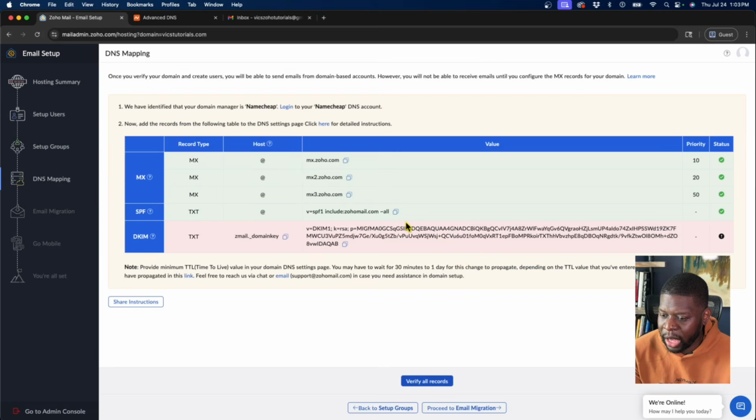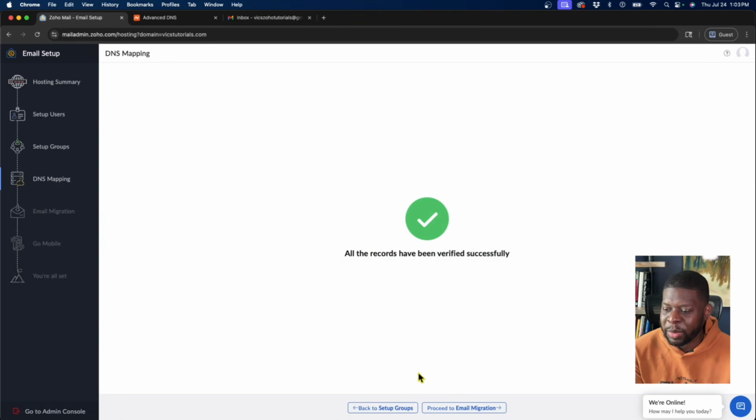So let me click on OK, and let me actually click on verify all records to make sure, okay, now it's been verified successfully. So for me, it was quick. You just wanna wait until you click on verify all records and then it works. All right, all records have been verified successfully, we're good.